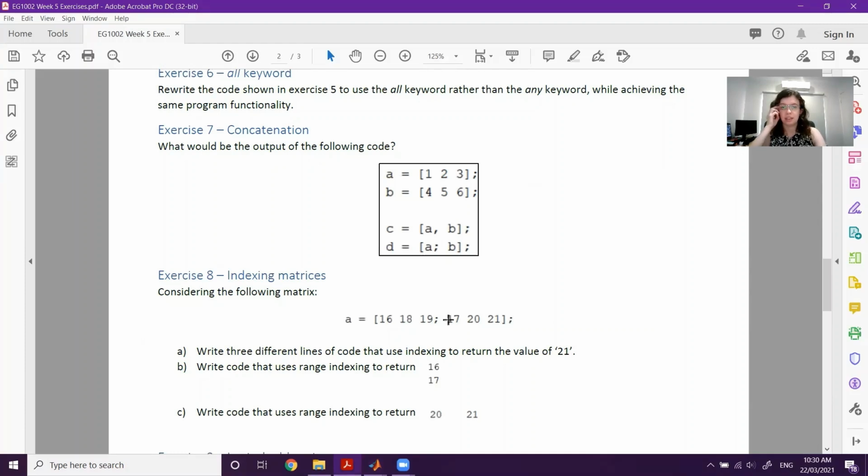Okay, so concatenating these two arrays. So the output of the following code, well, actually there's not going to be any output because it's all suppressed, but let's imagine that we've then displayed C and D. So for C, we've used a comma, which means that these three are going to get added straight to the end of these three. So it'll become one row vector with 1, 2, 3, 4, 5, 6. D has used a semicolon. So the semicolon here means start the next row. So we're going to end up with a 2D matrix in this case with 1, 2, 3 on the first row, 4, 5, 6 on the second row.